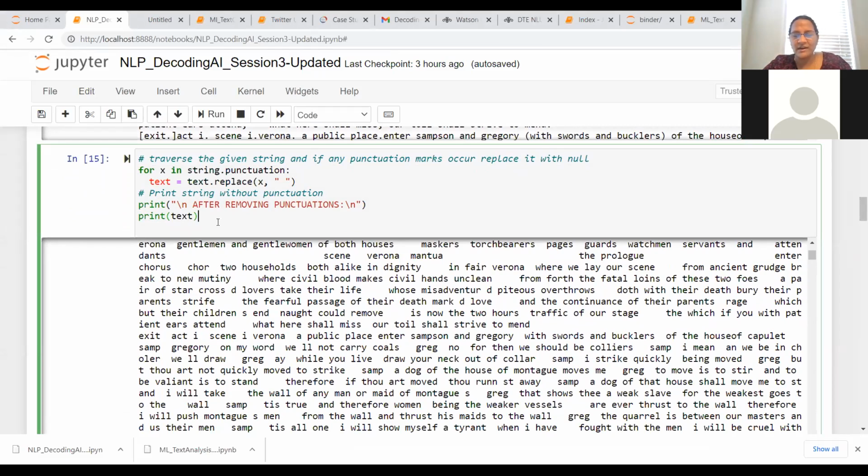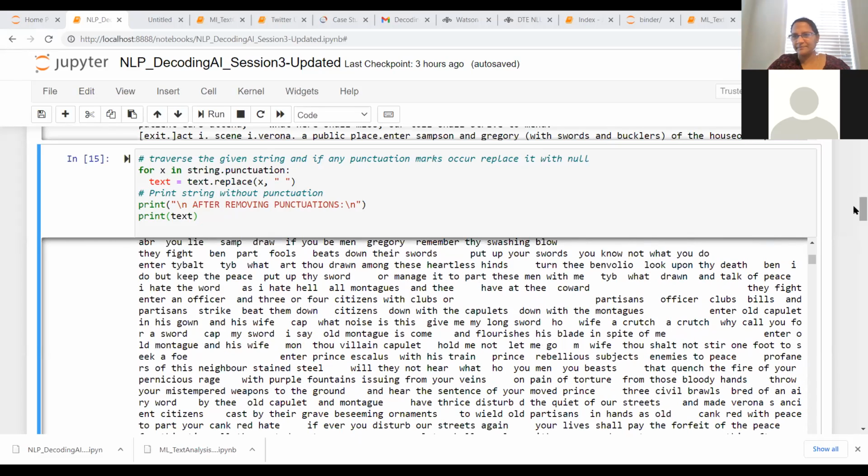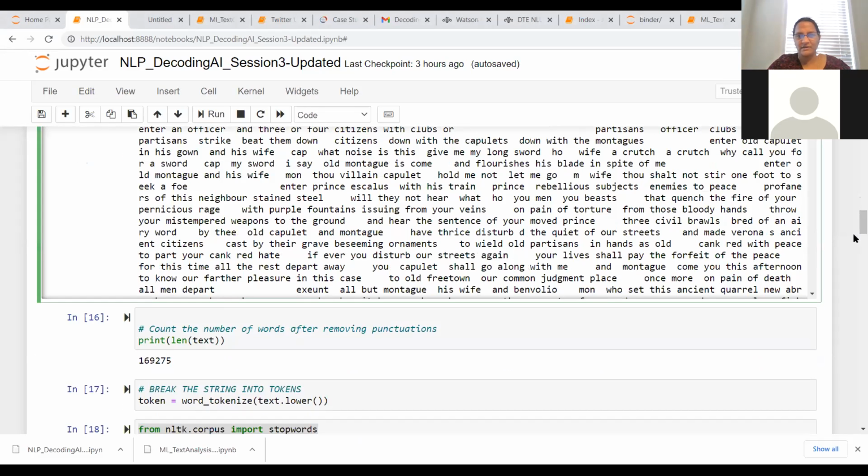Now you can see this was the same program which I have shown you earlier, the same code. The whole text is saved in text, and I'm using the same code. After removing punctuation, I again printed my text, and you can see a lot of blank spaces. Basically your text just got rid of all the punctuation marks.